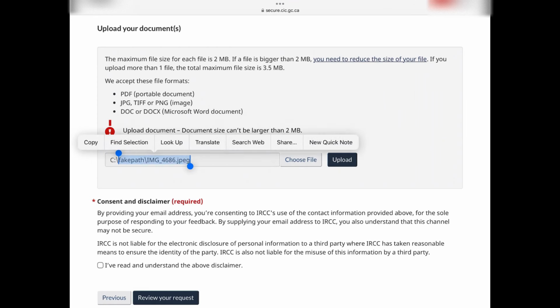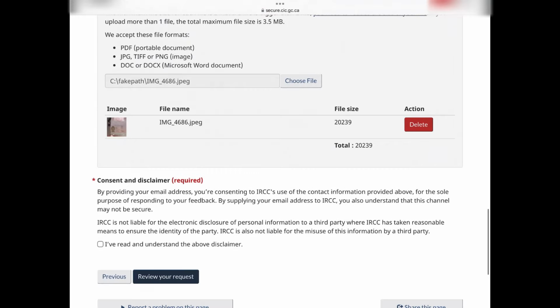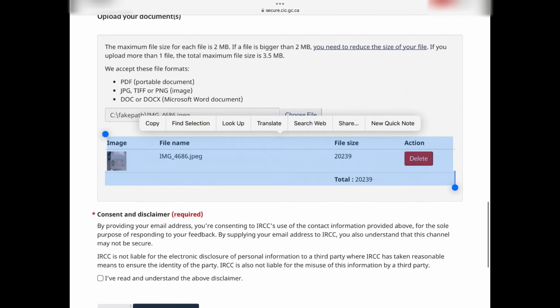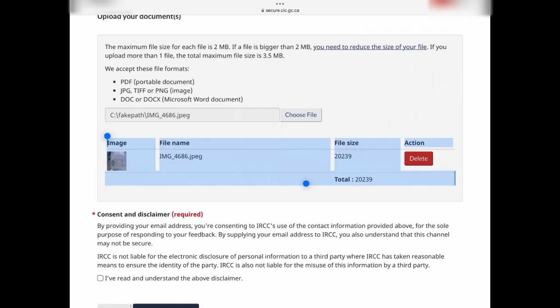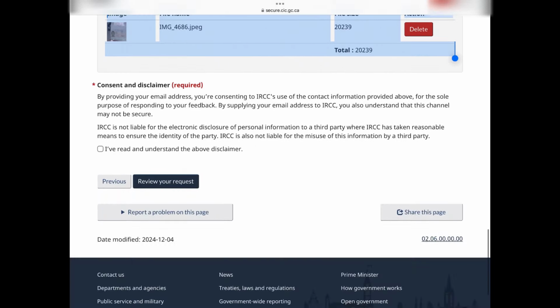So after I attached my missing document that meets all these criteria right here, I'm gonna go ahead and click on the upload button right here. And as you can see, my document is attached and uploaded right here. If your document meets these criteria right here, then it will be uploaded and you can see it in this table below.